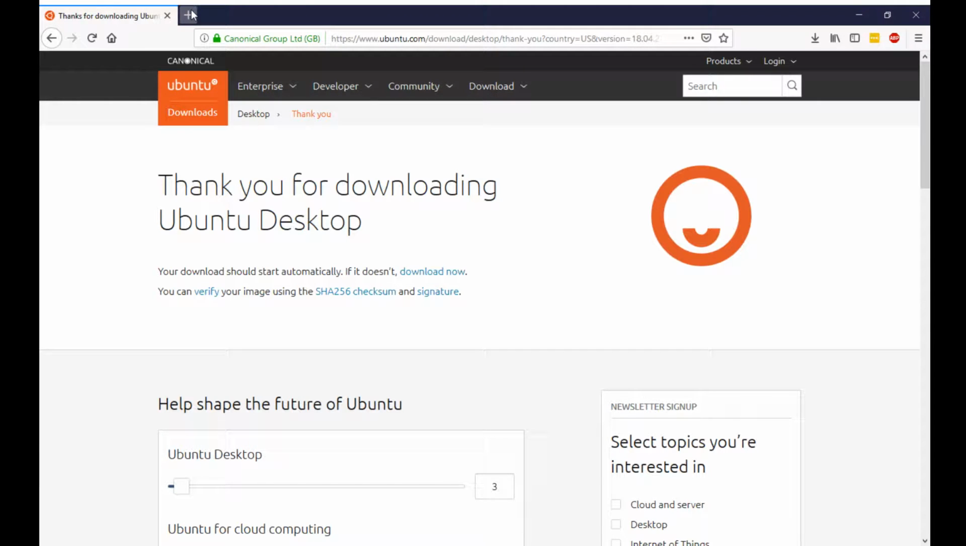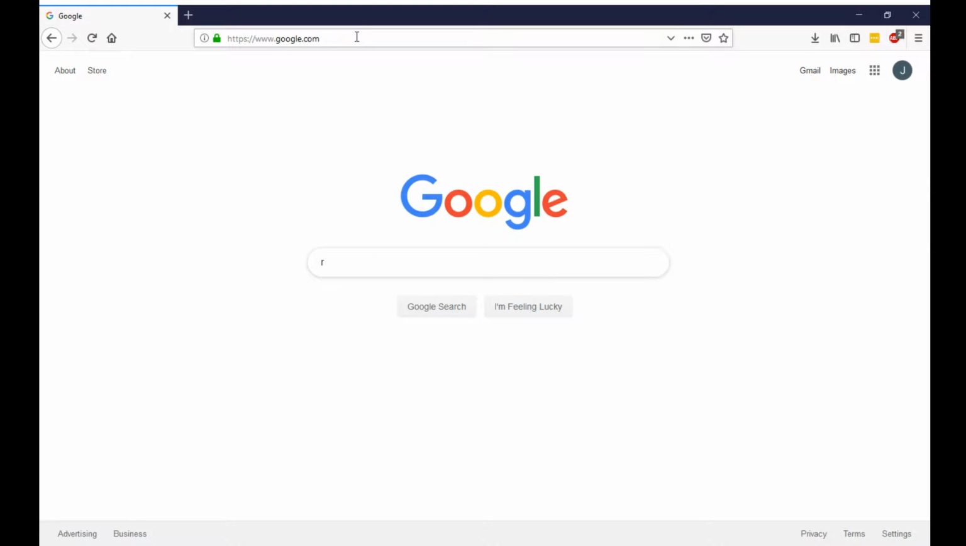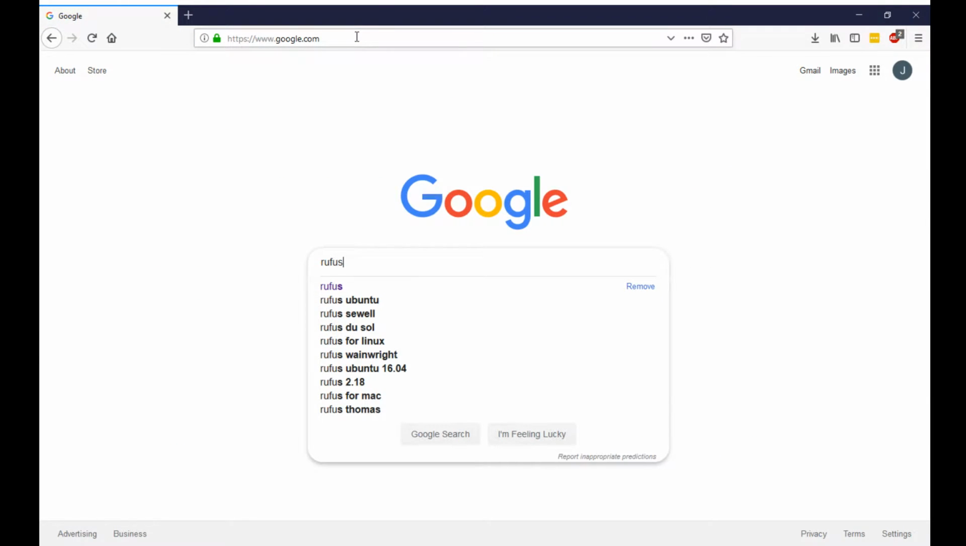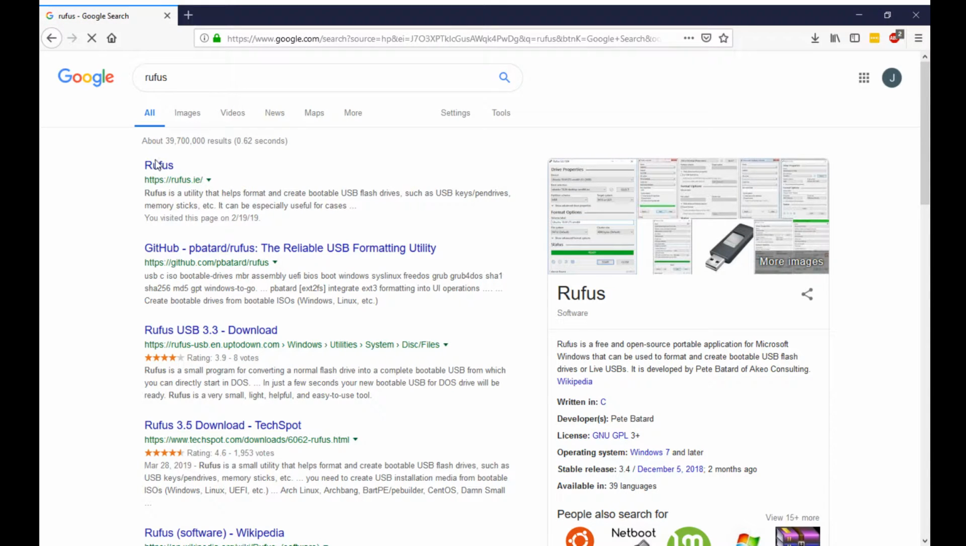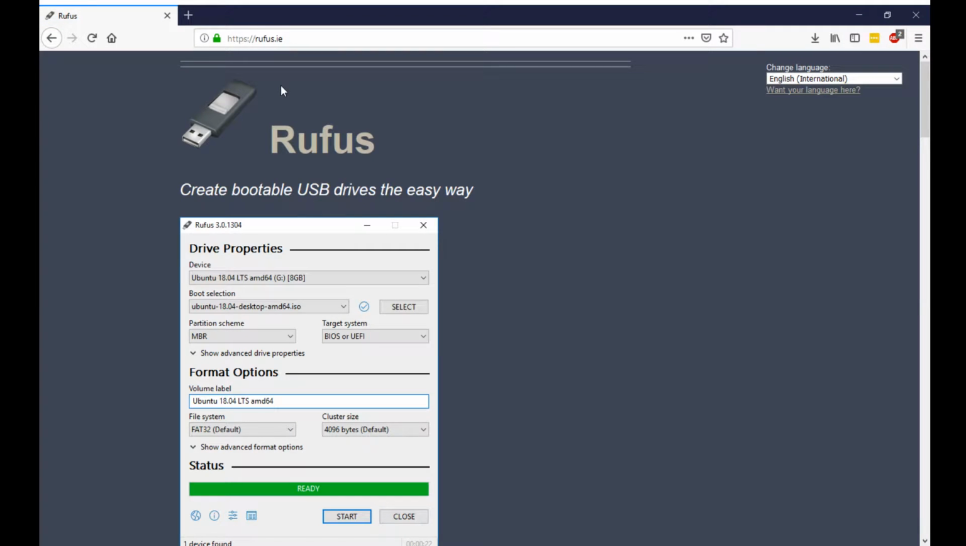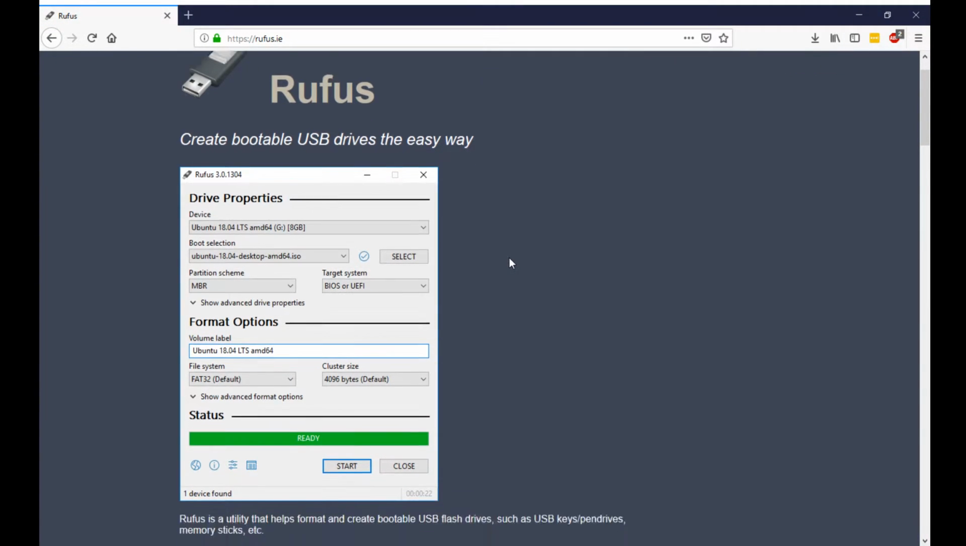And then what you'll want to do after that is go over to, let's see, what was the name of that program? I'm not really sure what the website is, so we're going to look for it. It's Rufus that I use. So you just type in Rufus in Google, and it should be the first link, and it is rufus.ie. So you'll go here.